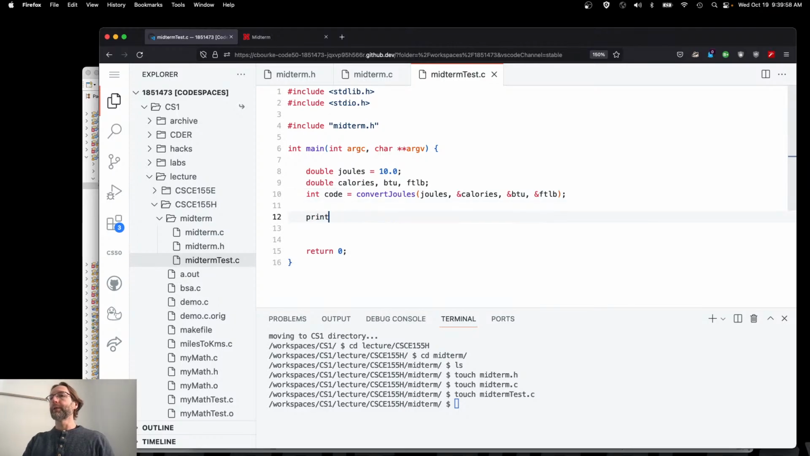Let's do some printing, printf. Calories, or percent f calories, and I'll just say it converts to percent f, and the line. I'm just going to print them out. Doesn't have to look pretty. There we go. And let's bring all of these things together now.